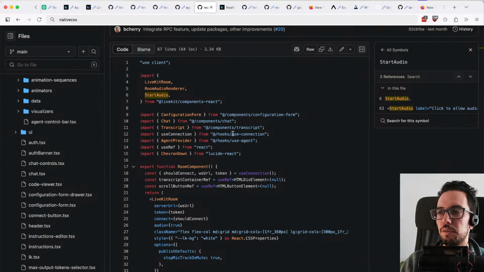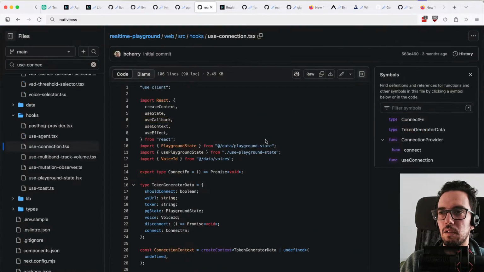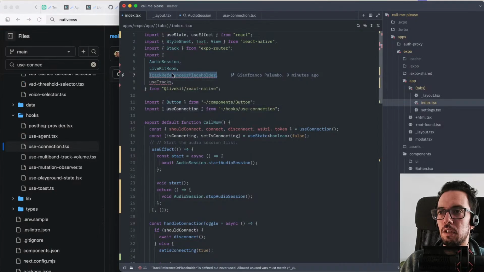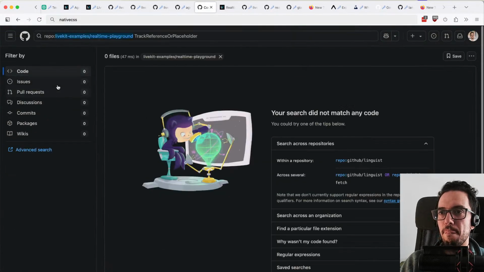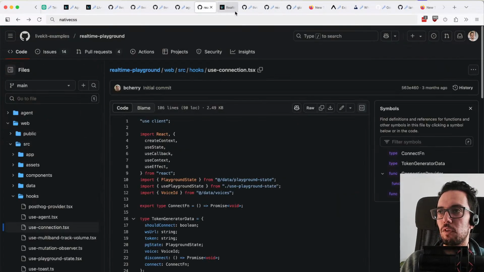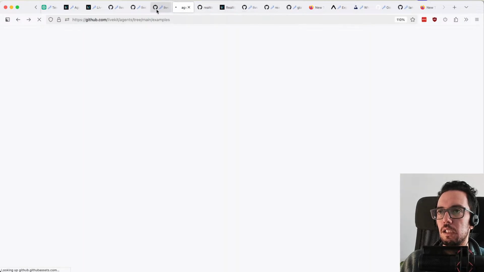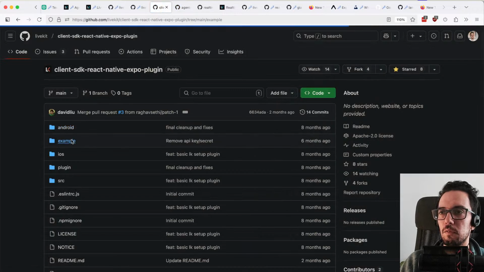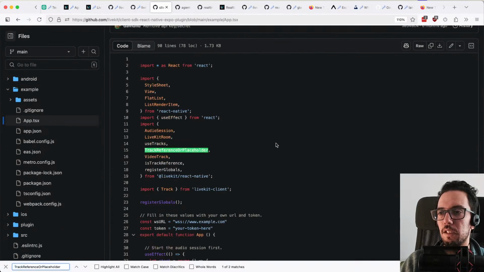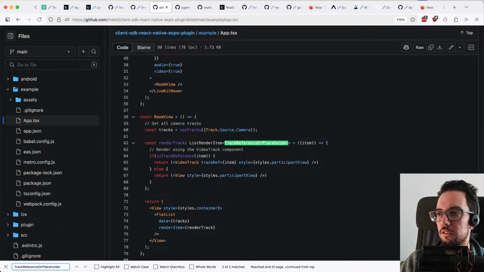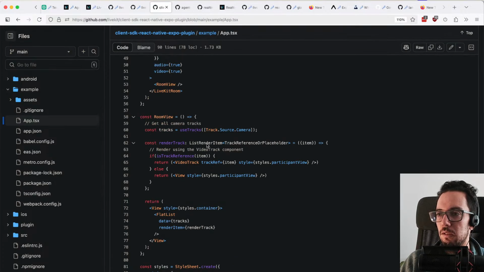Maybe this was in the use connection hook. No, where are you guys using this? You're not. So I guess I got that example code from here, from the Expo plugin. Yes, track reference or placeholder. It's a type to render this or this.